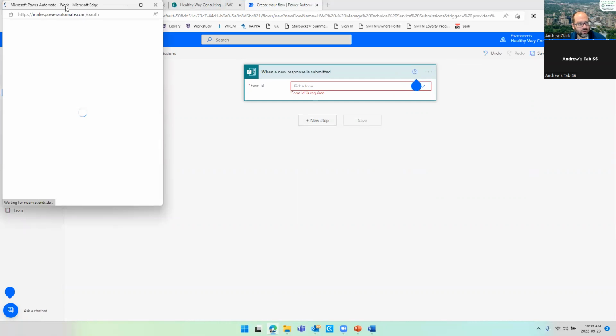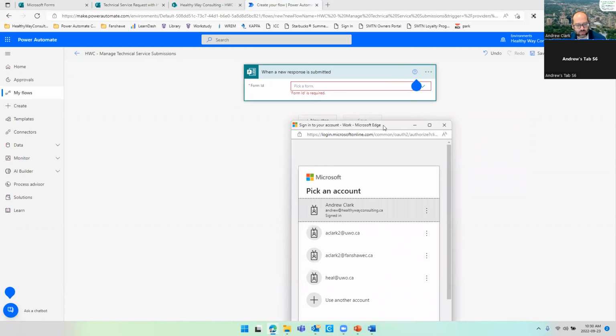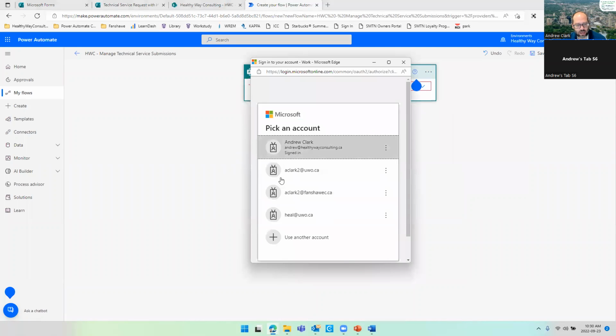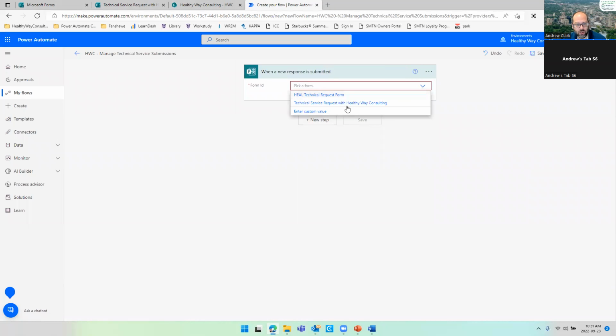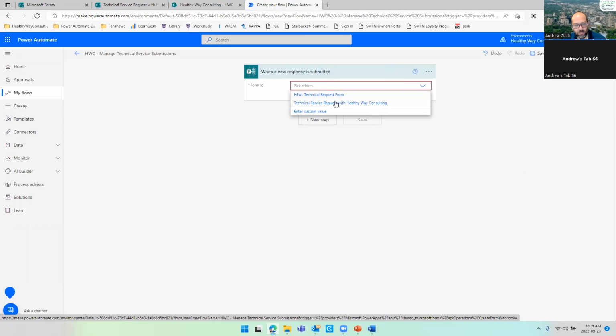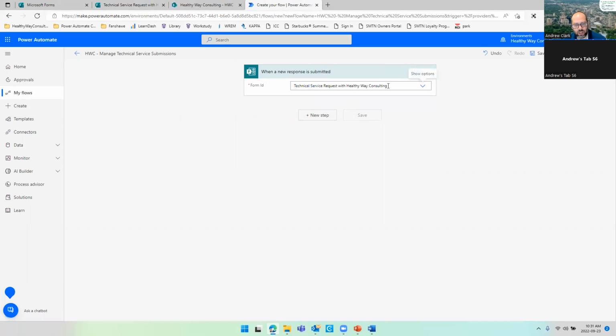And you can always add new connections and new usernames and passwords. So you can see some of my other accounts that I have access to are here. So it allows you to manipulate them and add new information. But I'm going to stick with my original ones. And I'm going to go in here and pick the form, which is the technical service request with Healthyway Consulting. Okay.